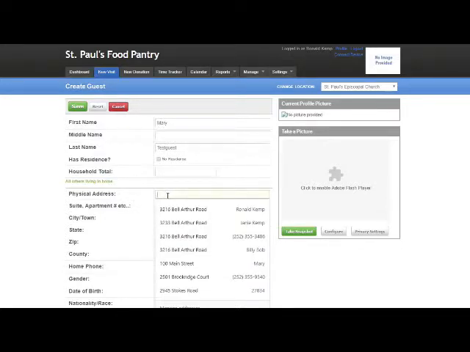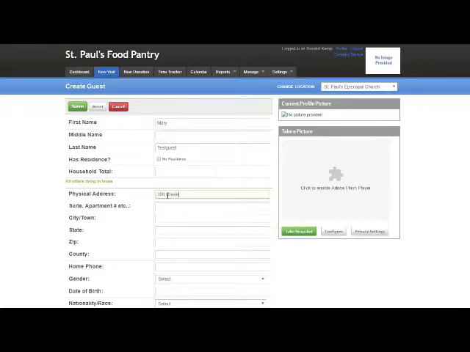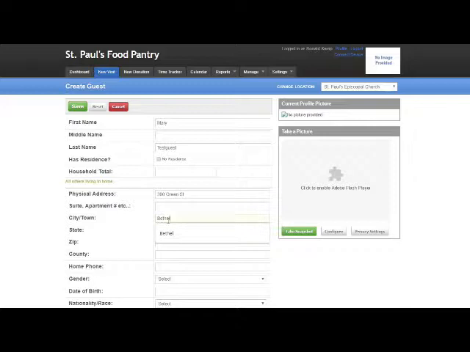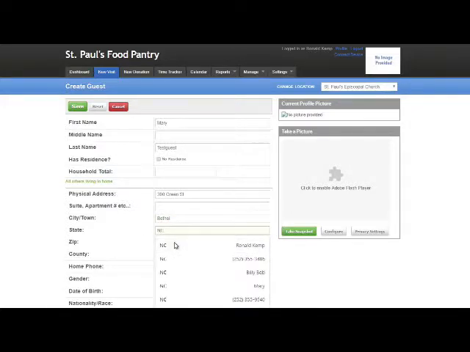Let's put in her address. She lives at 300 Green Street in Bethel, NC, and her zip is 27812. And of course, she lives in Pitt County, or we wouldn't be able to add her. She has a phone.